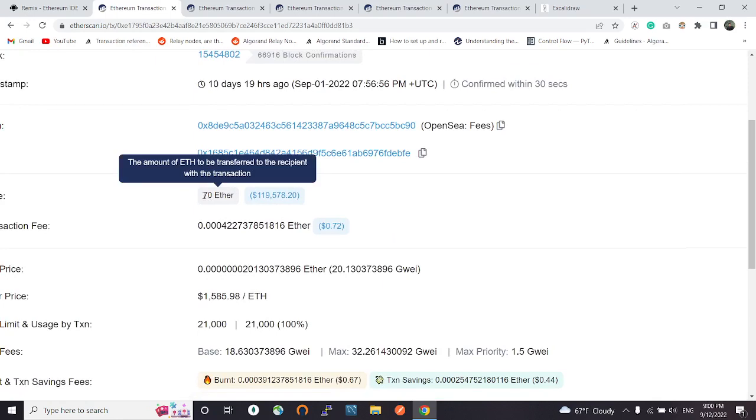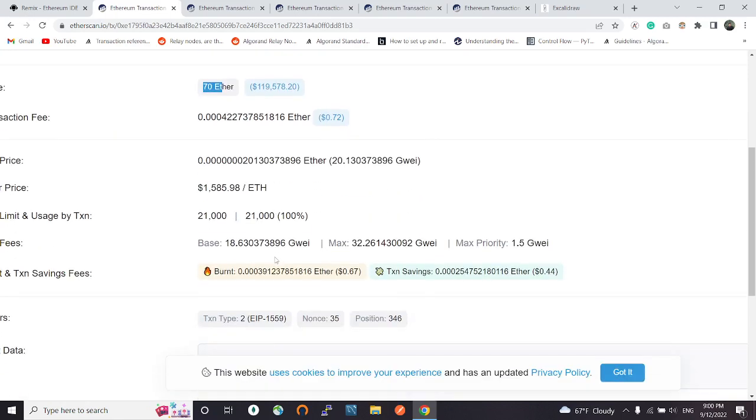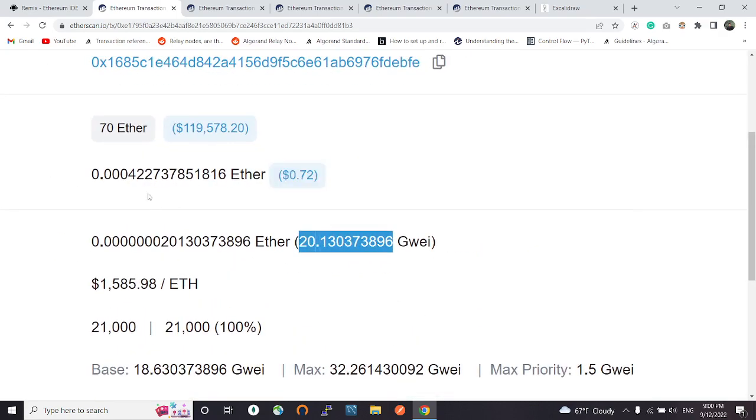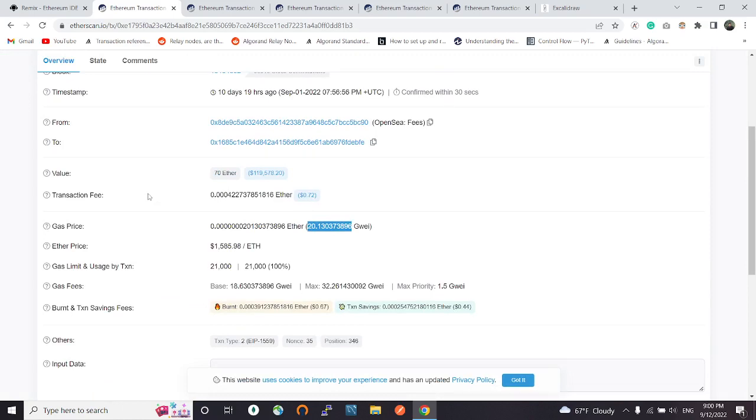It's an amount of 70 Ether. You can see that it spent 21,000 gas, and the gas price is 20 Gwei right now in this transaction. Then the transaction fee that it spent is $0.72. This is a simple Ether transaction. I mean, the cheapest transaction on the Ethereum network is transferring Ether from one account to another account, or from one contract to another contract.